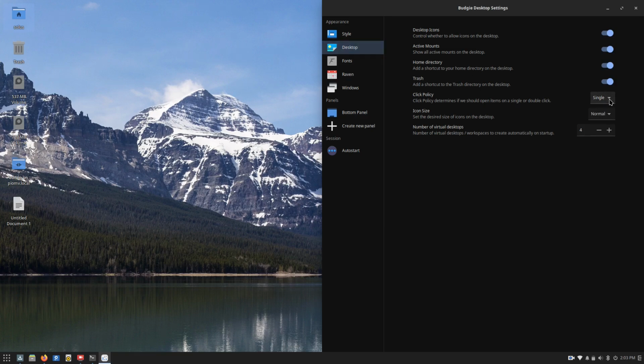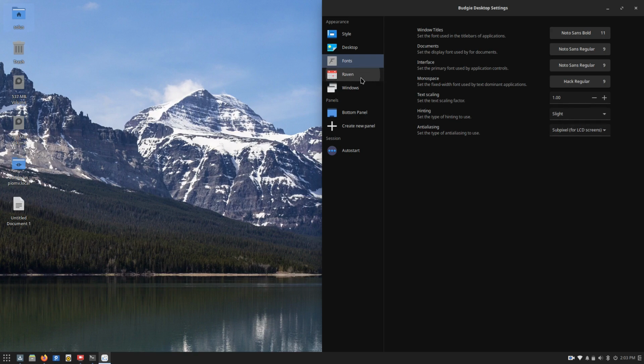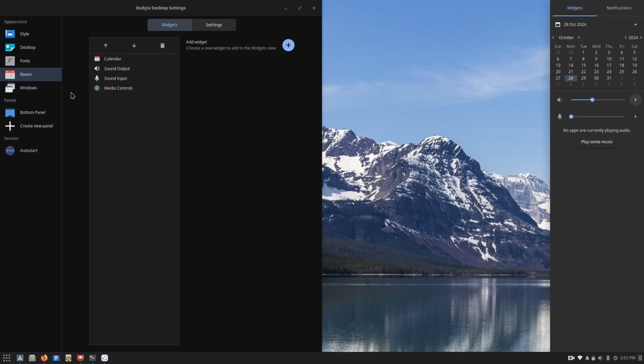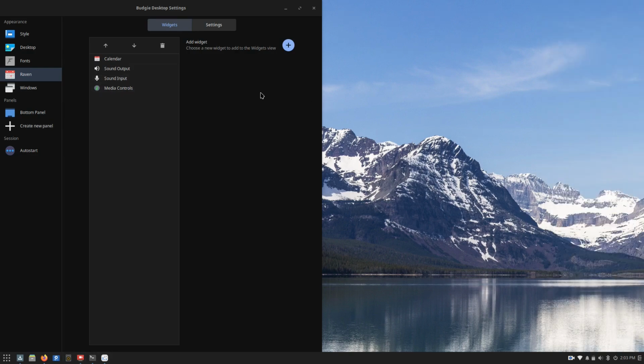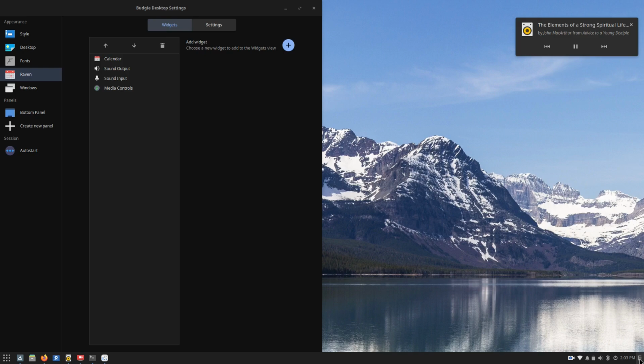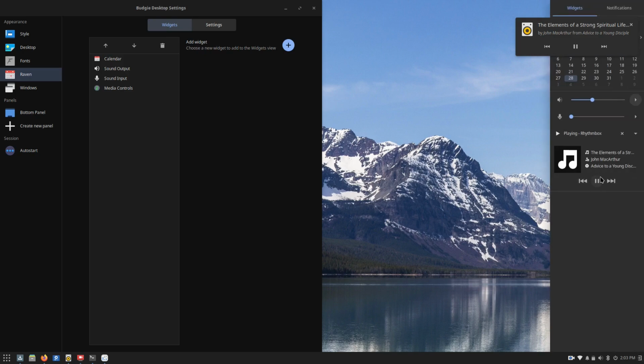And then right now the default is single clicks. I don't like single clicks. I'll switch that over to double there. And then you can change your icon, and then we have virtual desktops. So how many virtual desktops do you have? Here's your basic fonts. No real changes there. The Raven menu. This is our menu over here. And so what you can do here, you can see we have calendar, sound input, and we have media controls. So if I go back and play a sermon, and let's go ahead and play that again. We should have over here media controls right here. So we can go ahead and go to the next track.